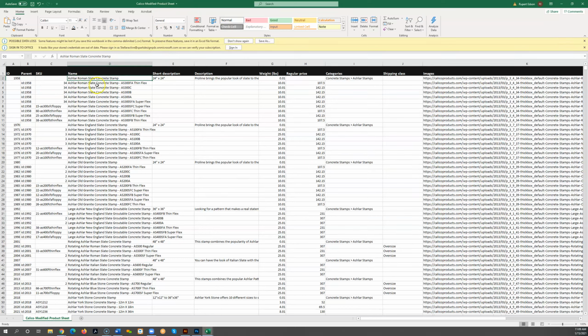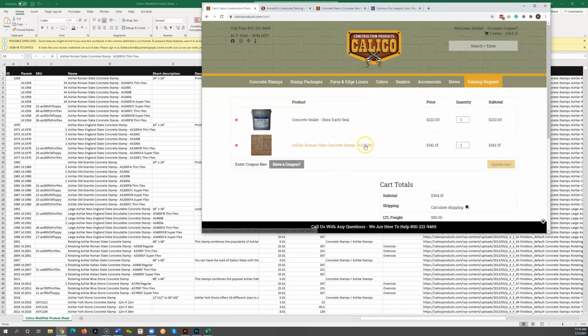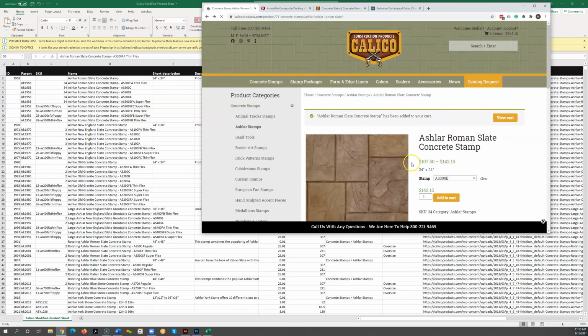So name goes here. You don't have to put a separate name in here for these variations, although it is kind of helpful because then that will show up in the cart and show them that they've ordered the specific variation. Otherwise, it doesn't show up on the product itself.